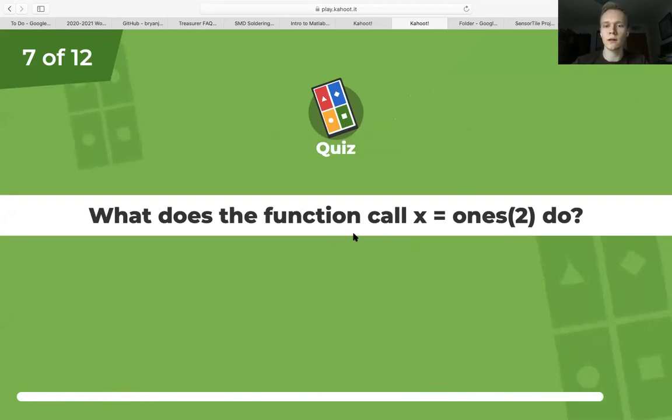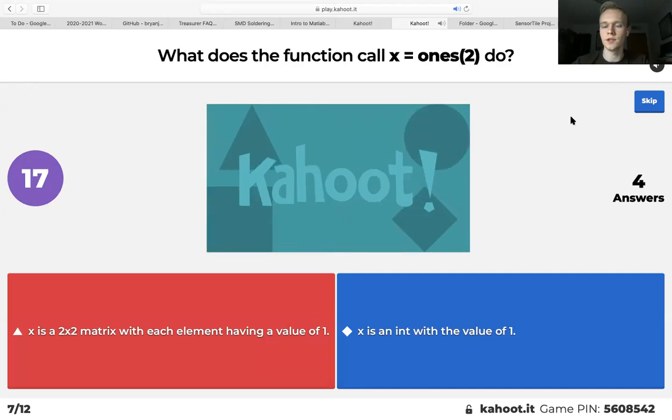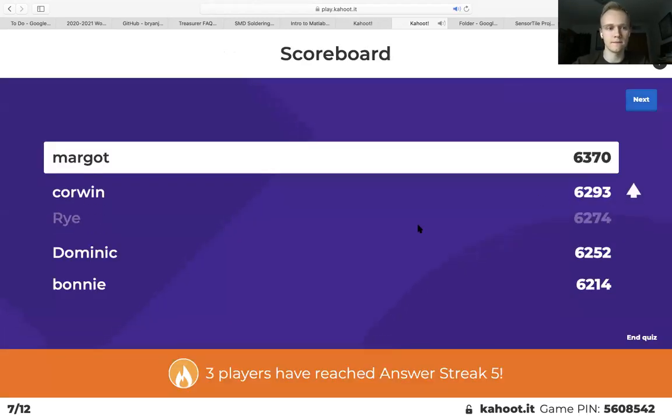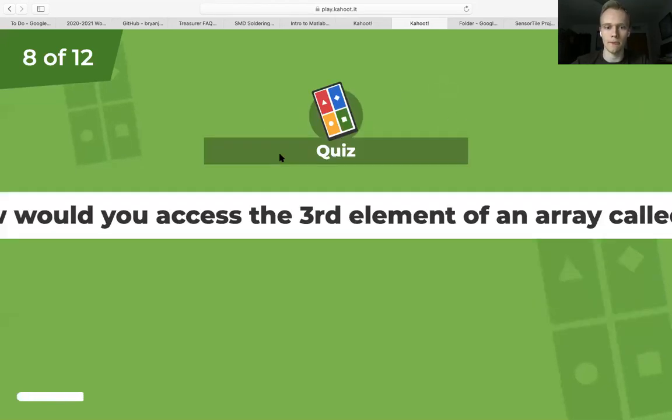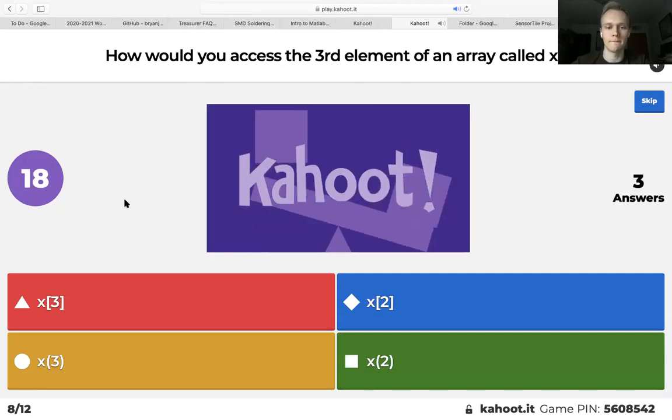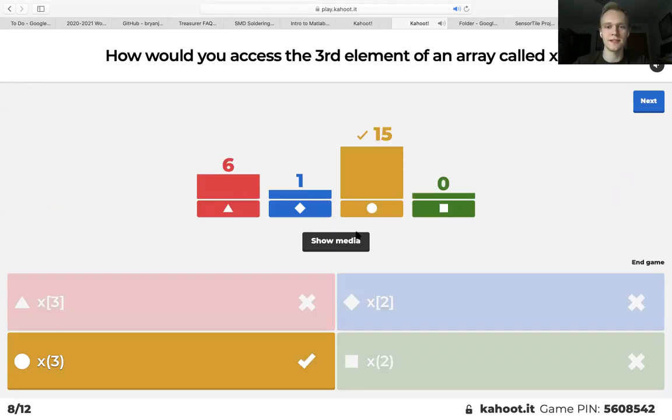What does the function call x equals 1:2 do? Yes, nice job. So we have Margot still on top, but Corwin's making a climb. Let's see how it goes next. How would you access the third element of an array called x? Yes, this was a bit of a tricky one because you're all used to C and Python, but MATLAB is just trying to be mean.